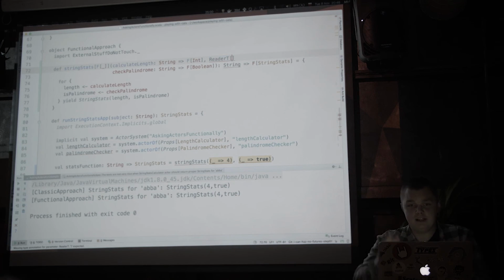And it has three type parameters, as you may have guessed. F is a context, and then string and int. So those two here are the same thing, with added value from ReaderT. ReaderTs are composable. So this is what we gain. Calculate length is a ReaderT, and check palindrome is also a ReaderT.